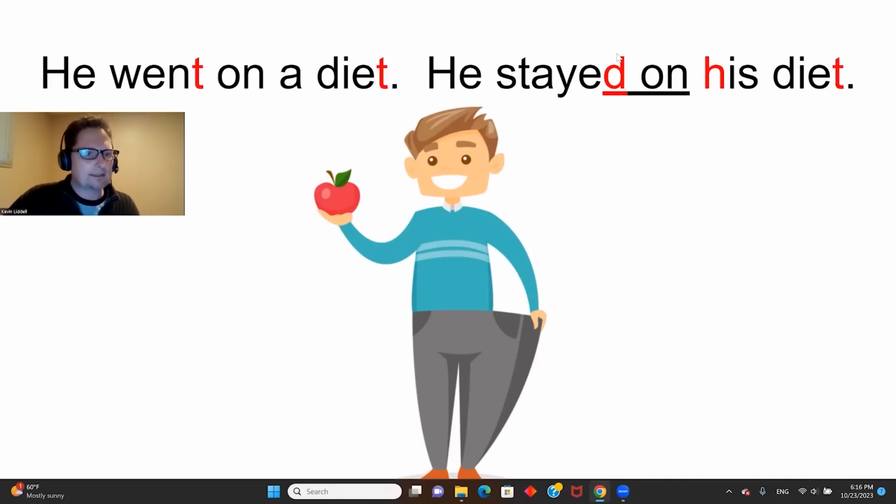We see the D is before a vowel. So link the sounds. Stayed on. Stayed on. Link the D and the "on" to link your words. Stayed on. Stayed on. He stayed on his diet. And the word "his" is not a stressed word. So the H is silent. So you hear "is." "On is." "On is." He stayed on his diet.